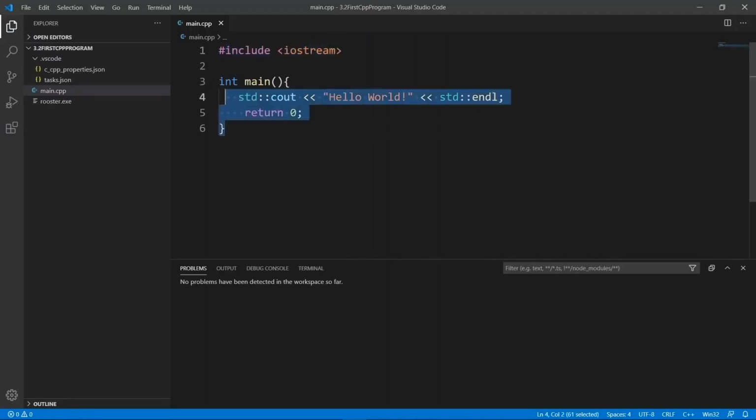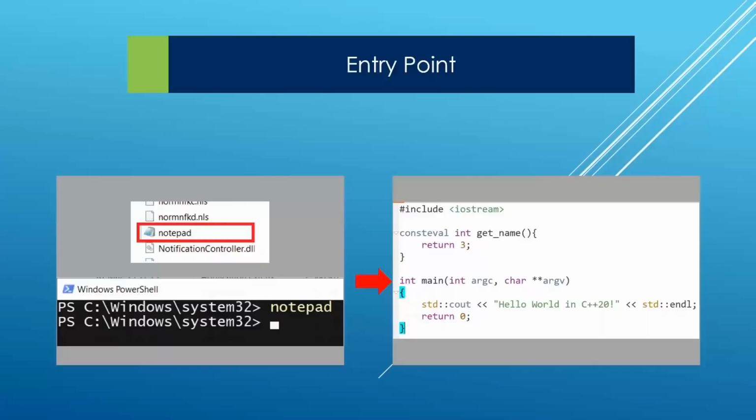The other thing we have in our program is this int main parentheses curly braces thing. This thing here is called the main function. A function in C++ is a block of code that does a lot of things, but the main function here is special because it is the starting point of your C++ program. We also call the main function the entry point of a C++ program.